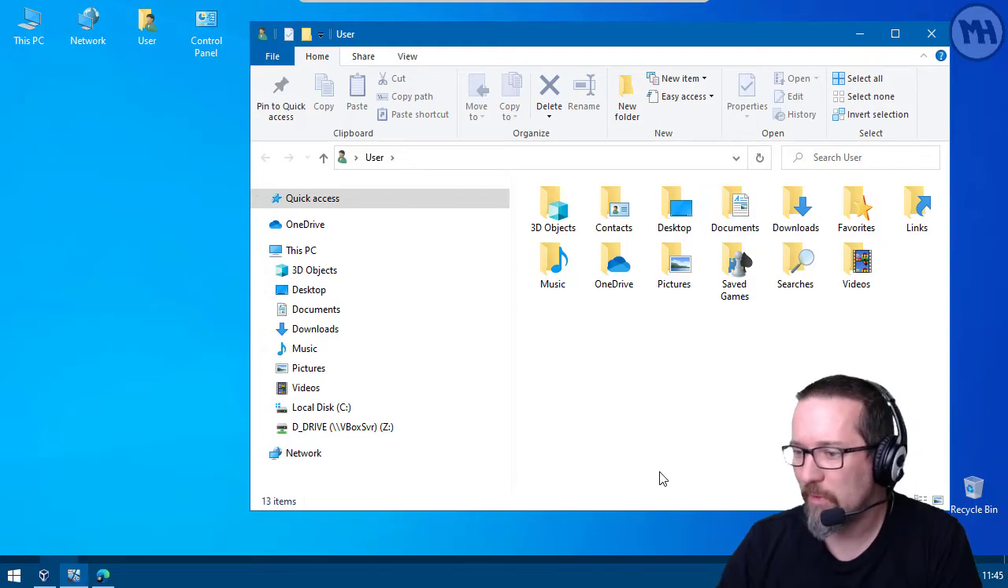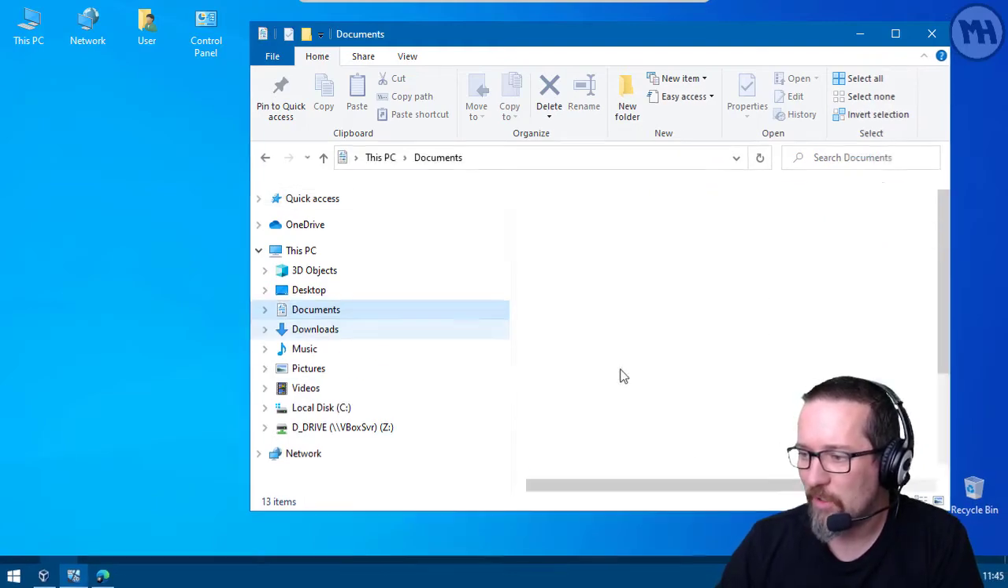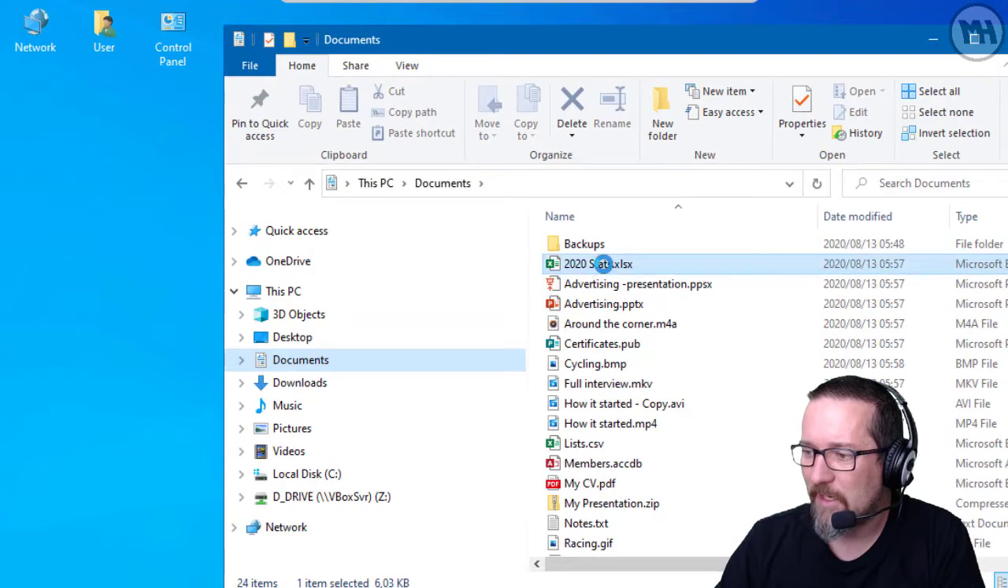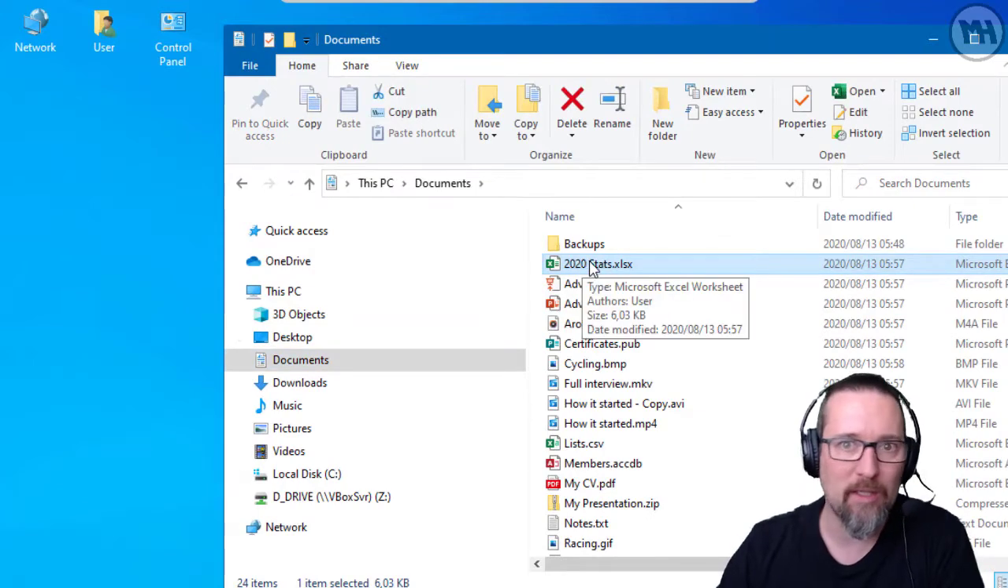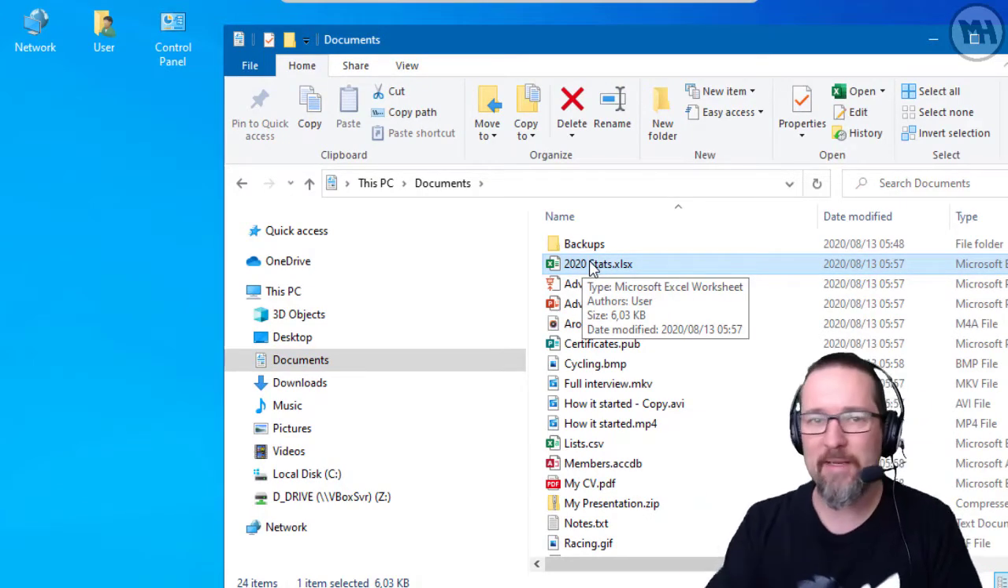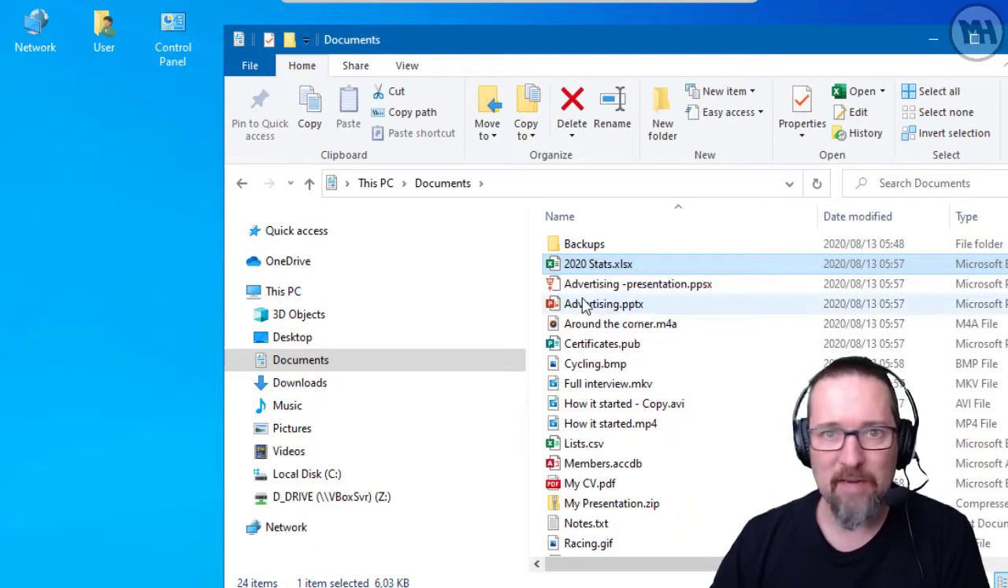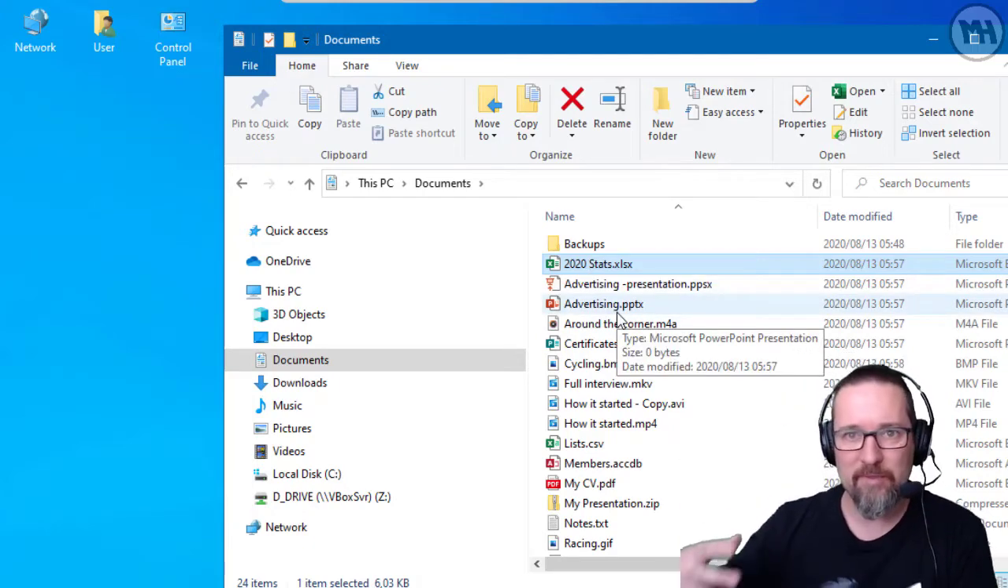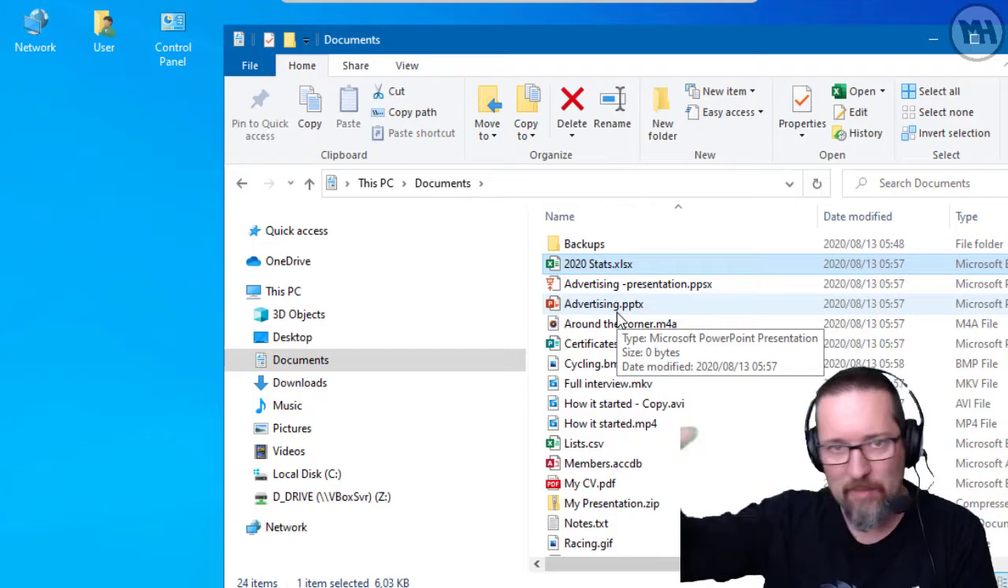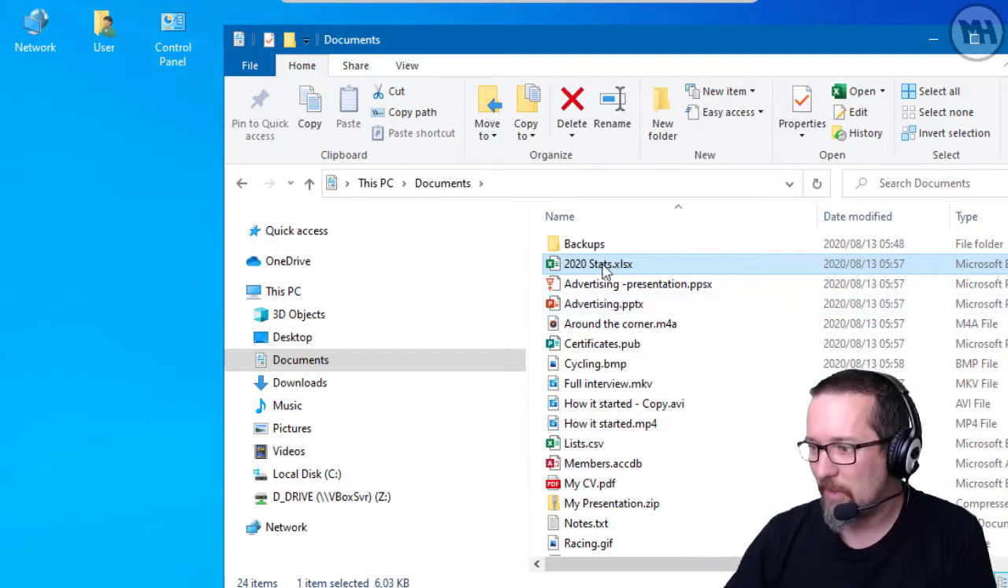I've opened up an Explorer window, and I'm going to go to Documents. And let's say that I'm working on this stats file quite a lot, and I want to make shortcuts on my desktop to get to that stats file every day, so I don't have to keep opening up windows and drilling my way down to find this thing. So this is what I'm going to do.